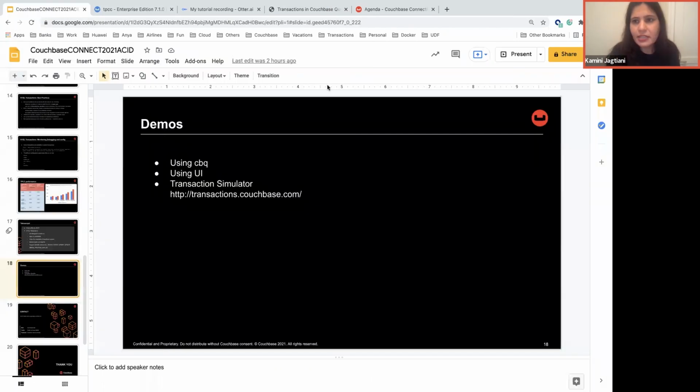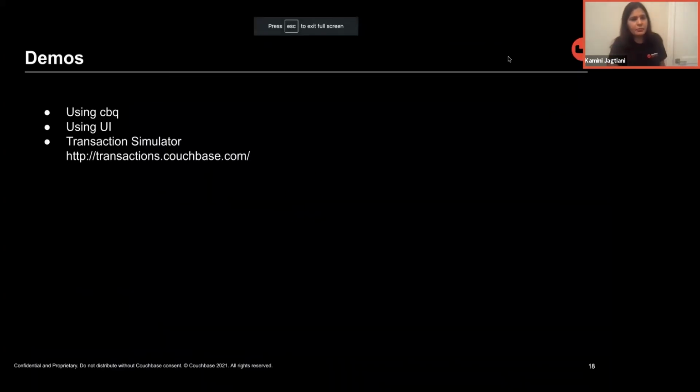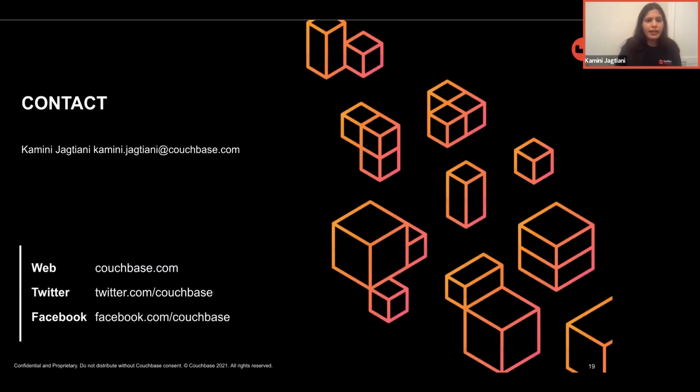Going back to my slides. So this was the last part that I presented. I presented using CBQ UI. I also showed you the transaction simulator. And that's about it. So the takeaway, again, N1QL transactions, if you have used RDBMS transactions, it should be pretty much the same for N1QL transactions.